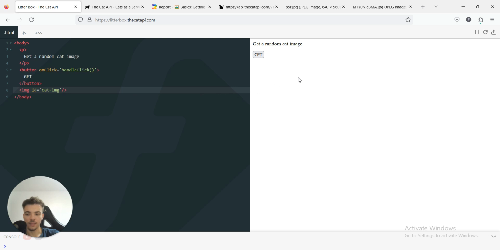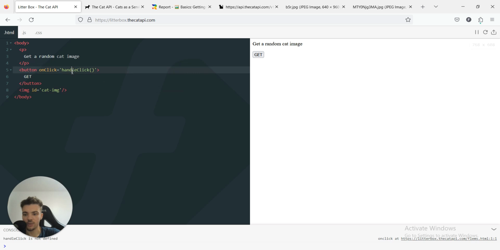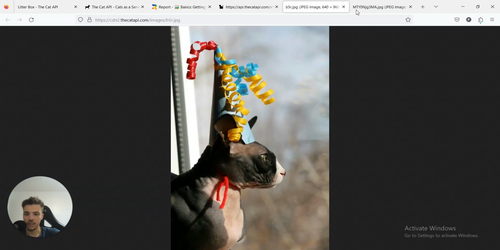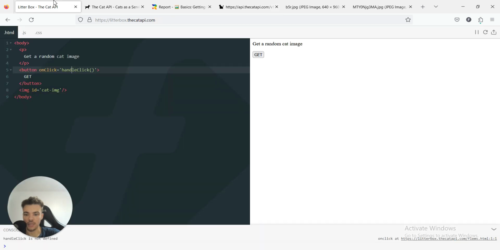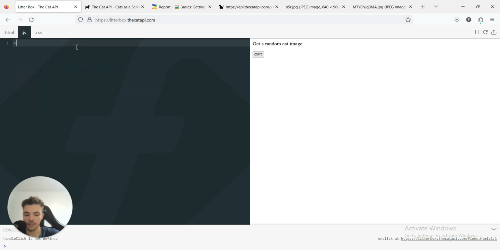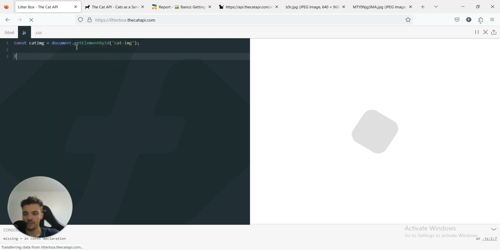For now the source is empty, so when we click the get button here, the handle click function will make the API call, which will return this response, and then we will use this URL as the source for this image. Let's go to the JavaScript, and we have to implement the handle function and get the image element. Let's start with getting the image element. Cat image equals document.getElementById, and let's implement the function, which will be an async function.